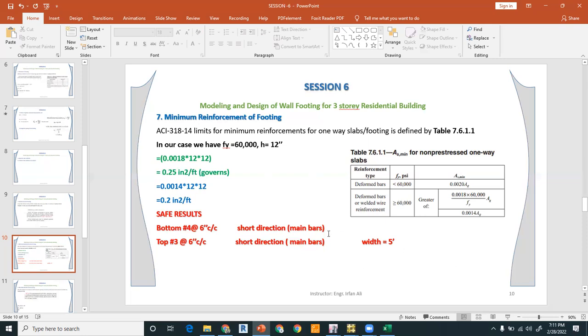This session is about to end, so let me reproduce the link, and you will start about the design of the reinforcement in the other direction, the long direction, right?